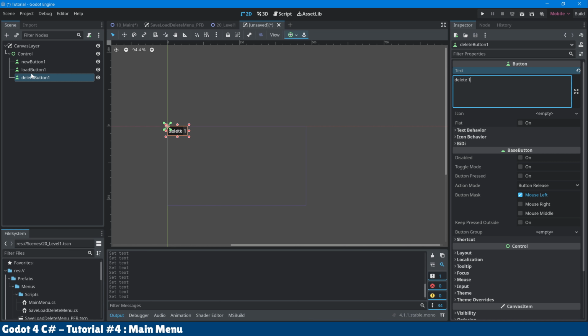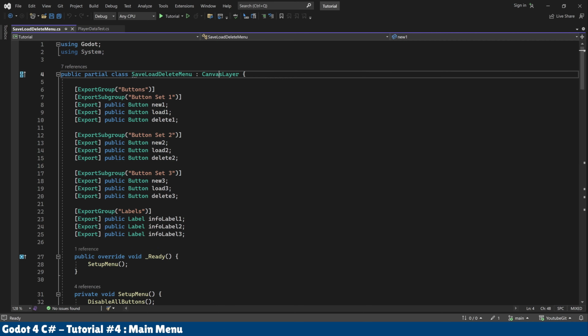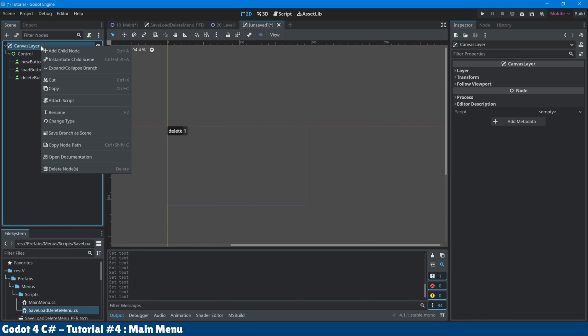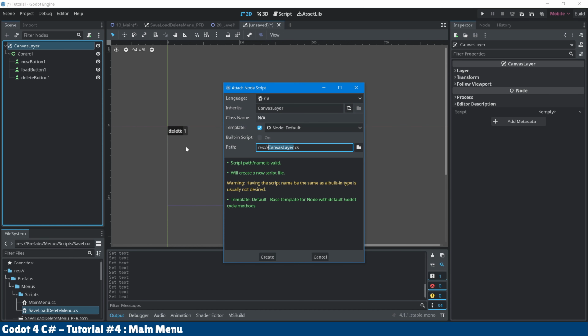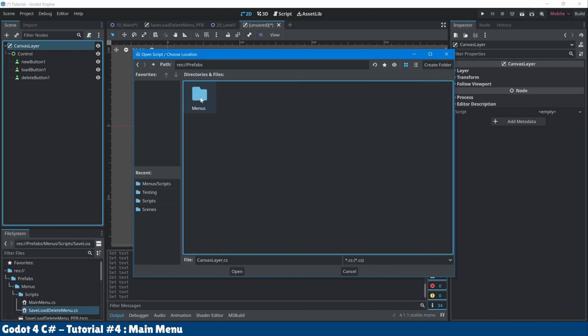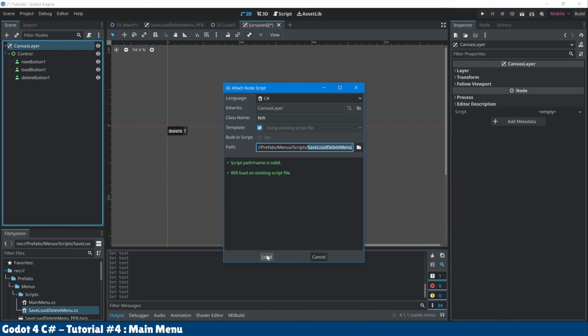And now we are going to attach the script. Go ahead and take a look at the CS file real quick. And it is set up to extend the canvas layer. So that's what it's expecting. That's the type of node that it expects to be part of. Go on over to the canvas layer, right click, and we're going to attach a script. It's going to be an existing script that you have, and we're going to go into prefabs, menus, scripts. We want the SaveLoadDeleteMenu.cs. We're just going to hit load.